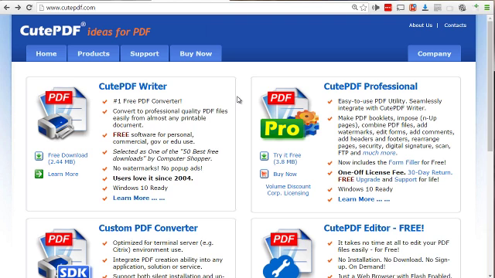Now, as you can see here, the Qt PDF Writer, this is free. And what this allows you to do is turn your printer essentially into a PDF conversion software. So any type of word processing software, any internet browser, any software that allows you to print a document will allow you to convert that document into a PDF file. So how amazing is that?